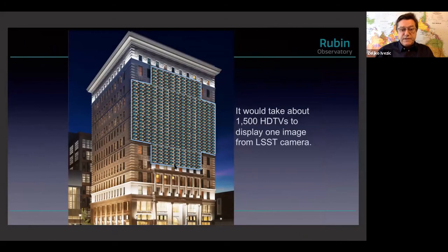What does it mean to have that many pixels? If you adjust the pixel size to your eye resolution, as was done in the design of high definition televisions, then in order to display all these pixels, you would need 1,500 high definition televisions. That is how much data there is in just one single image from LSST.